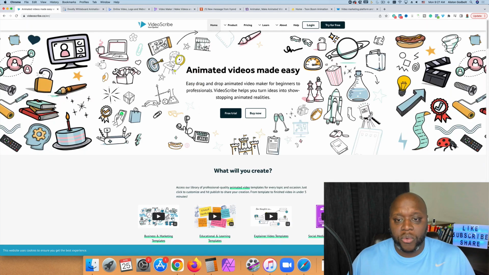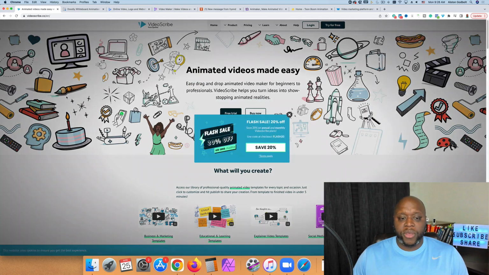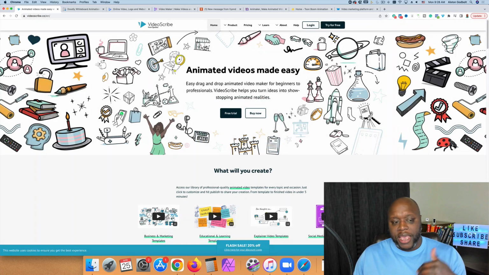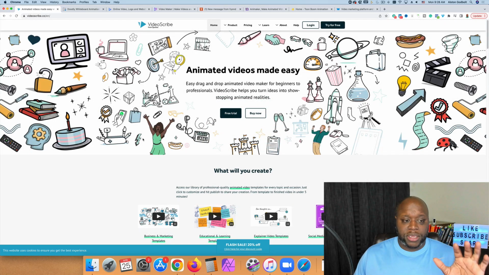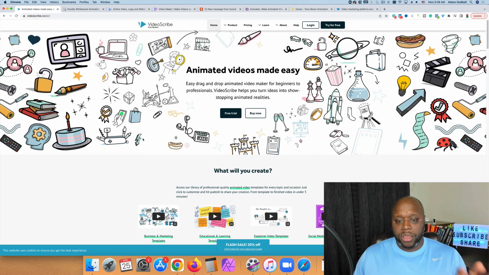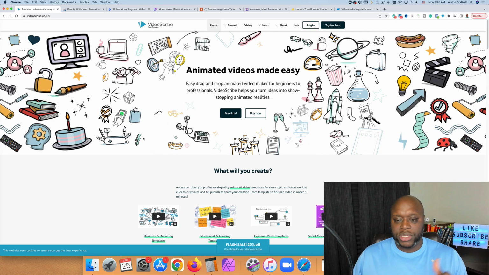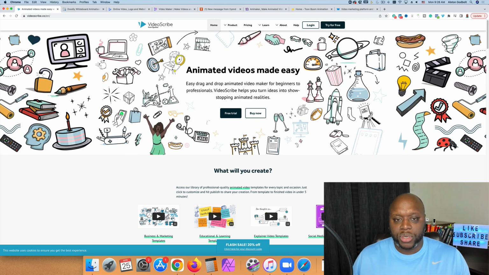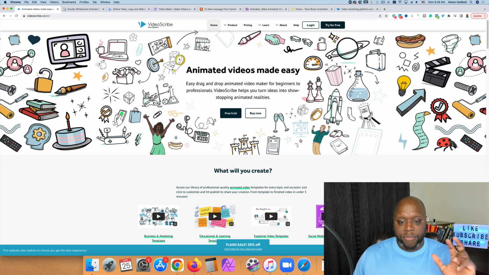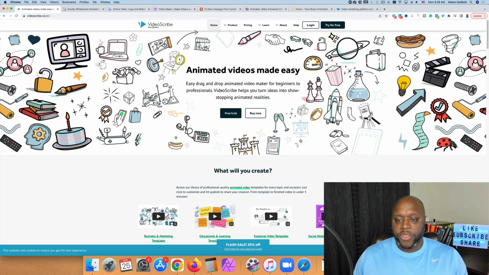The first one, and the one that I've used probably most frequently, is called Videoscribe. Now, I really like Videoscribe because it's easy. They have a huge number of templates that you can use. There are other templates that you can buy, but you don't necessarily need those to get started. The only drawback to Videoscribe is that it has a monthly membership requirement. So every single month, you're going to have to pay in order to continue to use it.